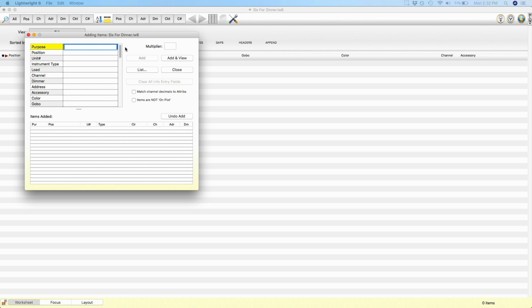Each field corresponds to one column. You do not need to fill in all of the fields in order to add an item. You can rearrange the order of the fields by dragging the field names up or down. You can also use the scroll bar to go through the list of available data fields.